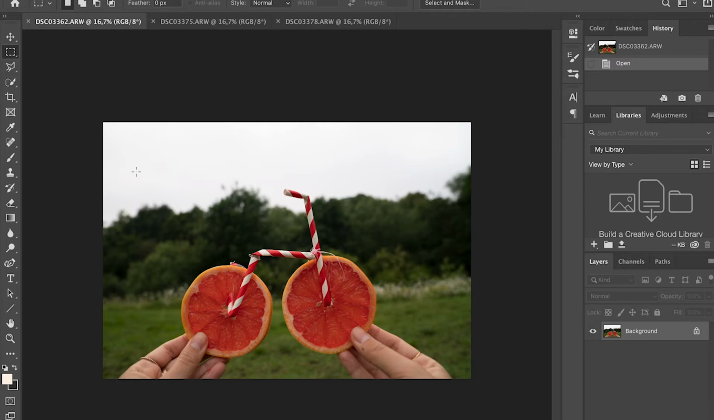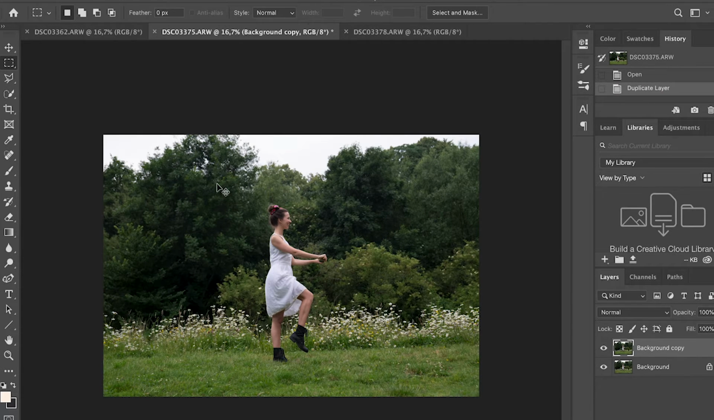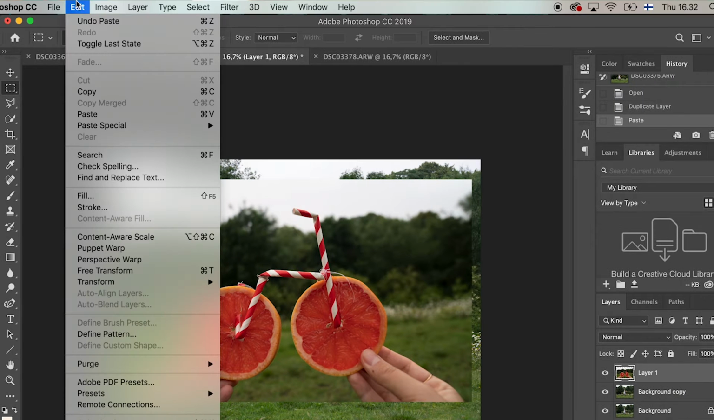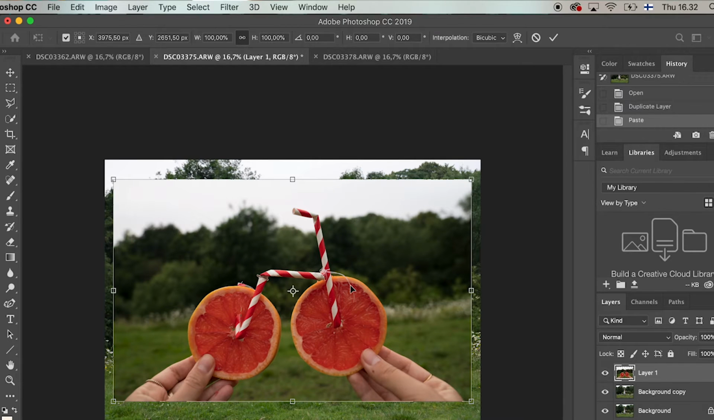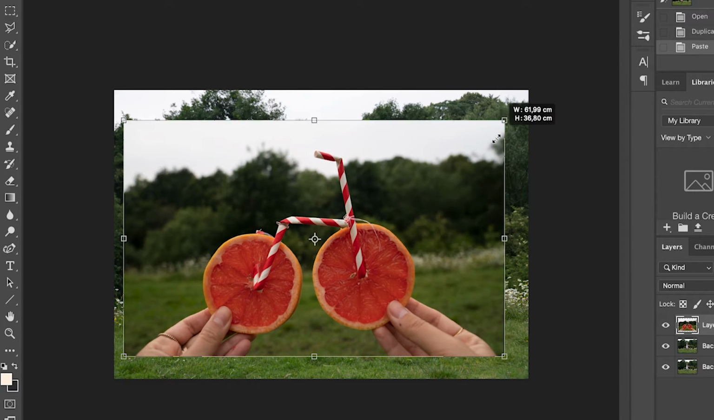So I'll just select the area of the photo I want to copy, and then I will copy that and paste it into my existing work. And then I will choose transform and scale it down to roughly where I think the sizes match.